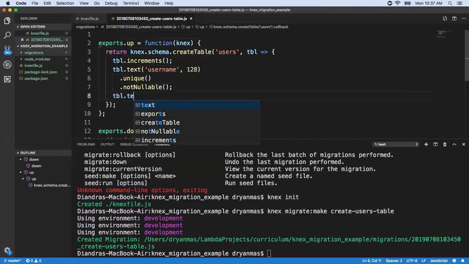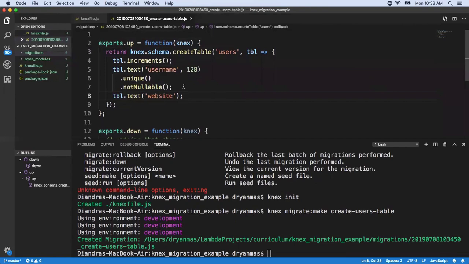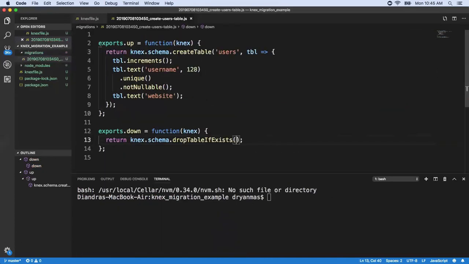Finally, let's create another text field called website. For this one, we won't put any constraints on it. This is an optional field if the user wants to include the URL of their website. So that is all the code necessary to create a table using Knex. Now we also have to undo our changes. We've defined a change where we created a table, but as well, we have to write the code to uncreate a table. In other words, drop it. We'll use a method called dropTableIfExists, and then we'll pass in the name of the table that we want to drop.